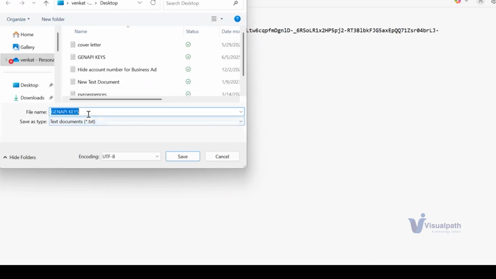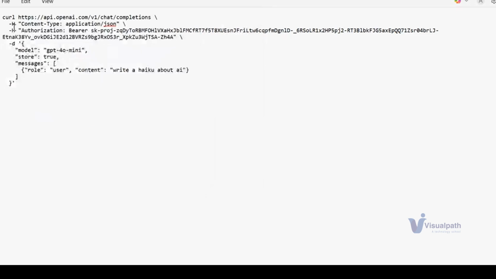No, just the API key you have to save, not the curl and stuff. It will start with SK. Why are you getting the entire stuff? Just keep this SK part. SK proj till ZH4A. The rest of the thing you can ignore.